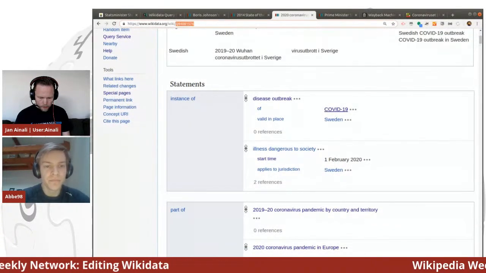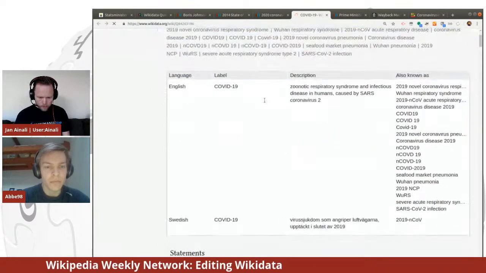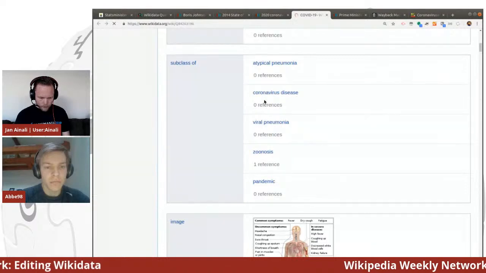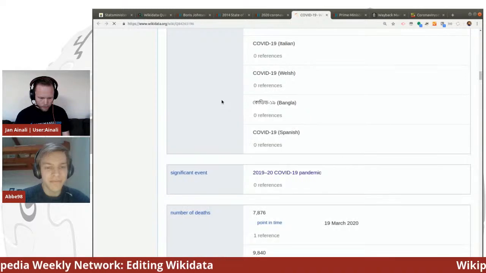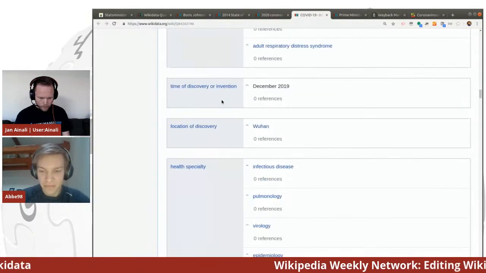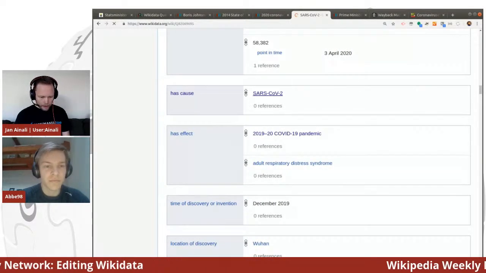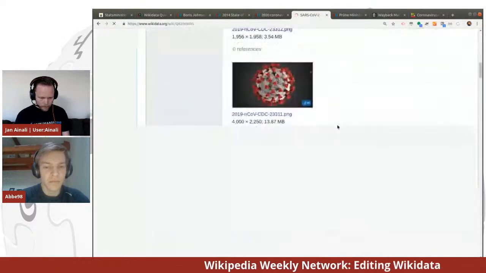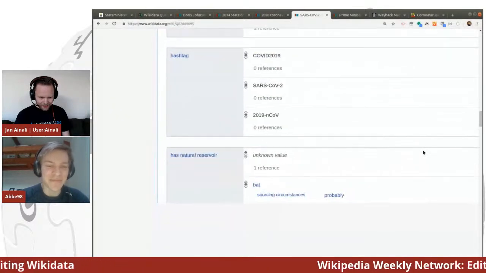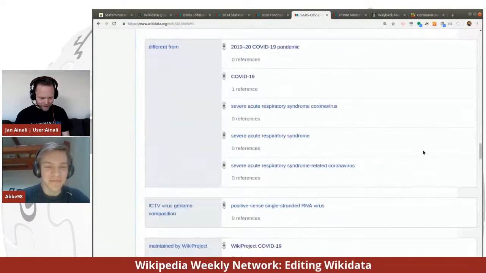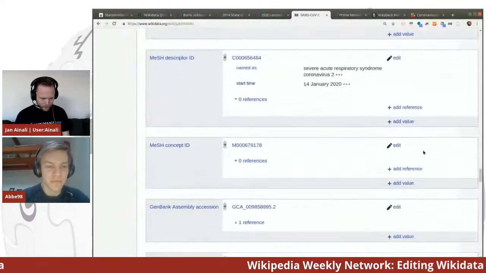Not COVID-19, but one more step up, coronavirus. This was a, there, I guess, yes. So we can add an external identifier on this one. This is the usual rabbit hole. You're adding something about a speech and suddenly you're in the identifiers. Yes, so it jumps around a little bit.